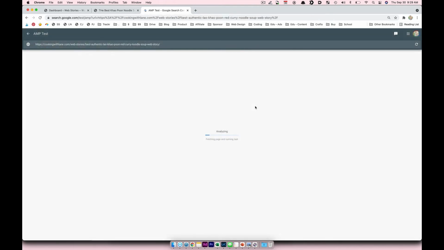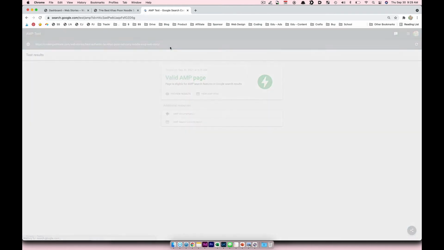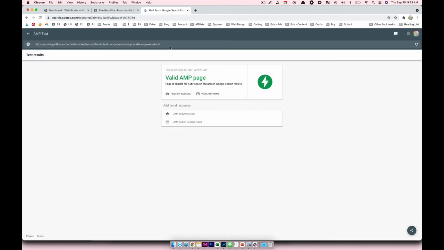And then what it will do is that Google will say whether or not your URL is AMP ready or not. And as this is loading, I'm going to share with you how I name my URLs for my web stories. I add web-story at the end of the URL, because the actual blog post is this best authentic Lao noodle soup, and after that, I don't have web story. So that's how I match up what's a web story versus what's a blog post. And as you can see, it says valid AMP page.